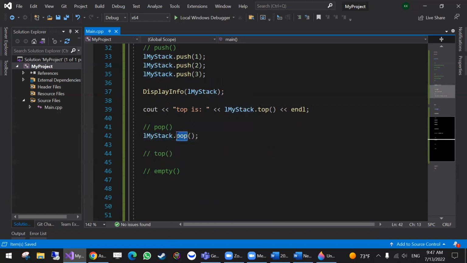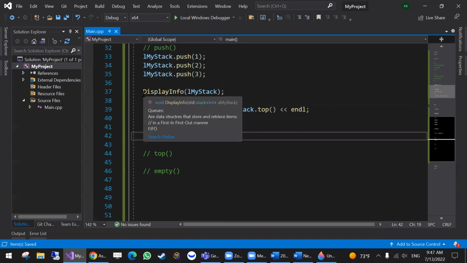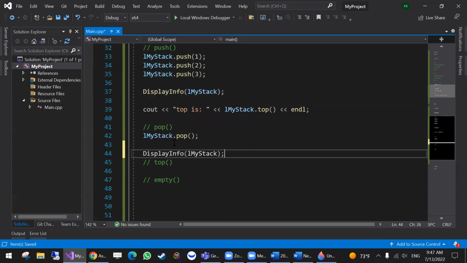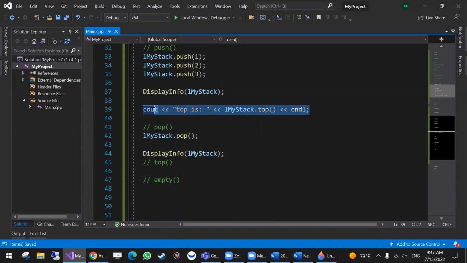It's not like a vector or a map where you say, okay, erase item at index X or erase item that is equal to X. No, since in my stacks I have access only to one item at a time, pop would remove that item. So now that I removed this item, I'm gonna say, okay, display some info.